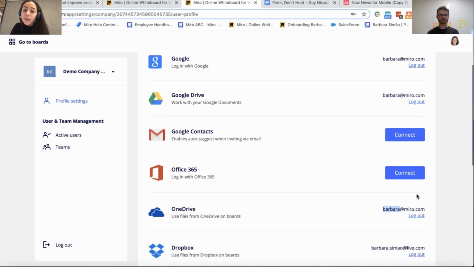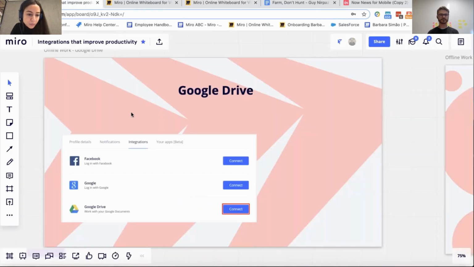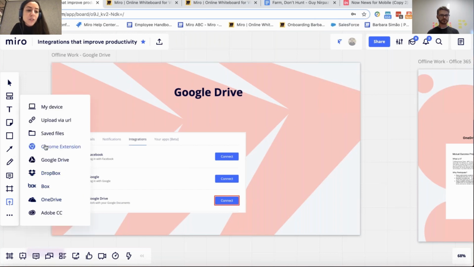But if I haven't, I would be able to see this button over here, the blue one. So I would just need to connect. And then after you do that, you can go back to your board, and when you click here in the upload icon, you're going to be able to see those integrations available here. So I'm going to show you how you can import some documents from your Google Drive into your Miro board. So you just need to click here.